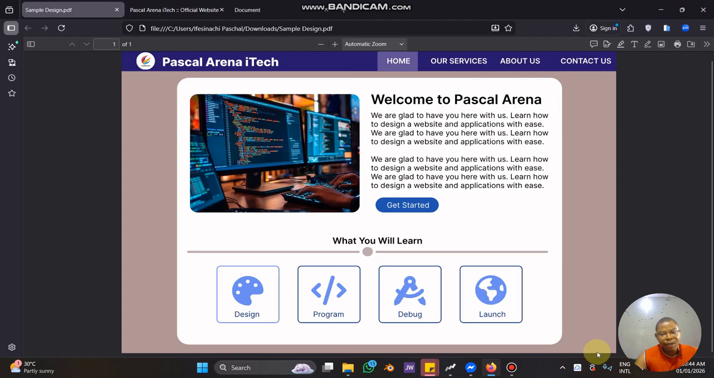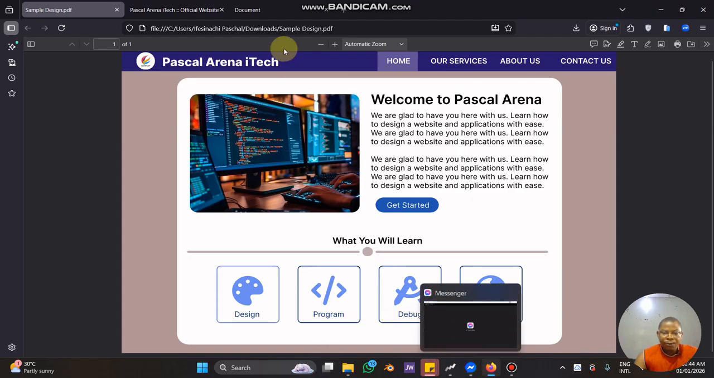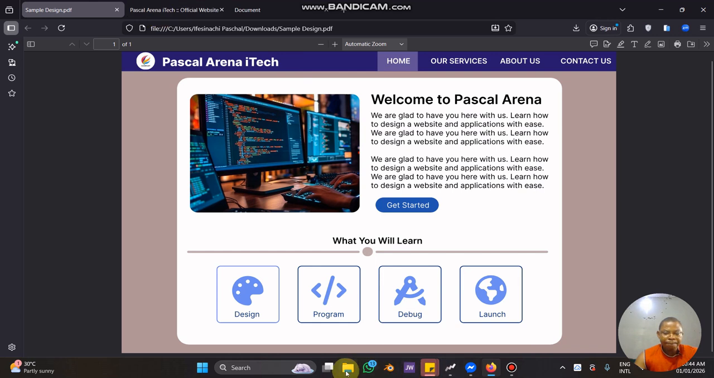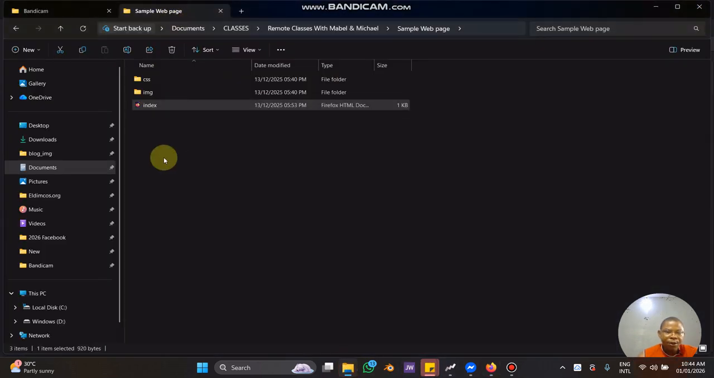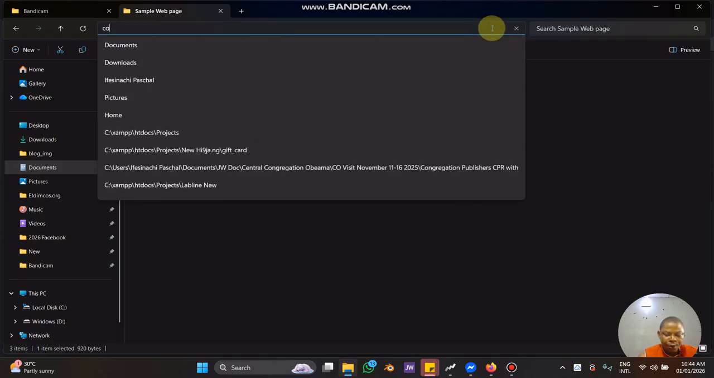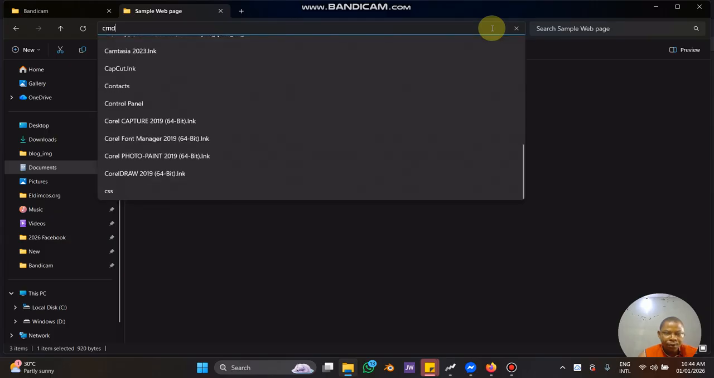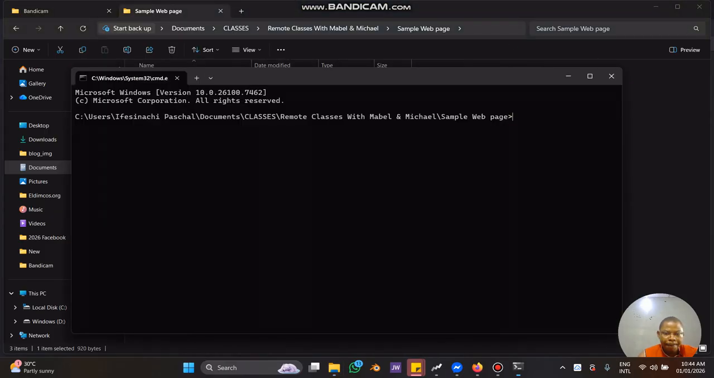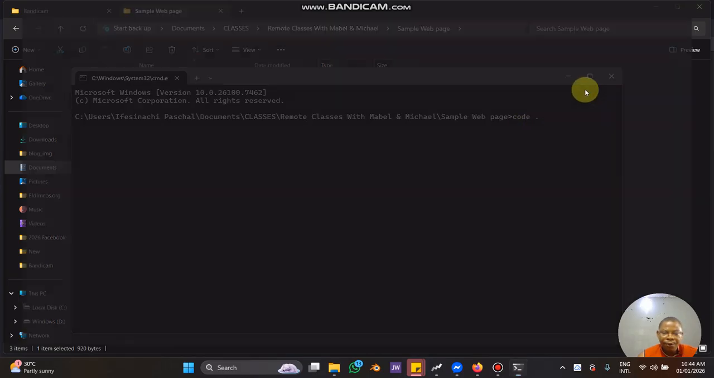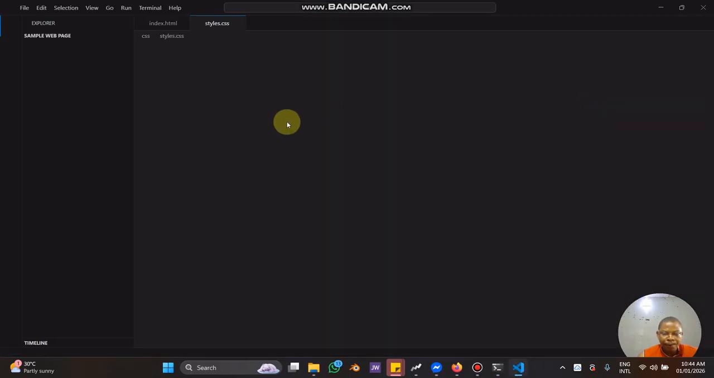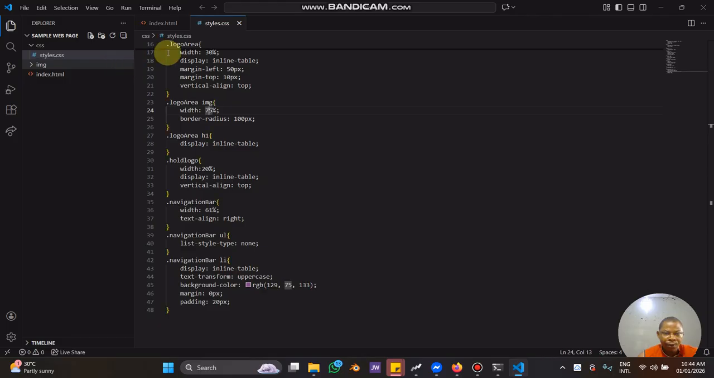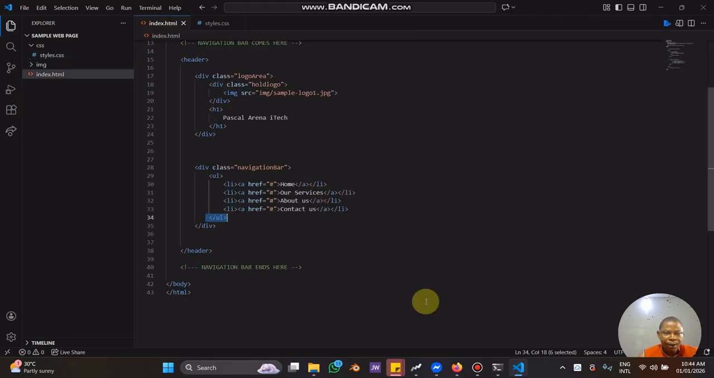So you see how you can style this using CSS. I will go straight to the project folder, which is found here. Then I will open it with VS Code. So we're in VS Code now. We're ready to work, so go back to the index.